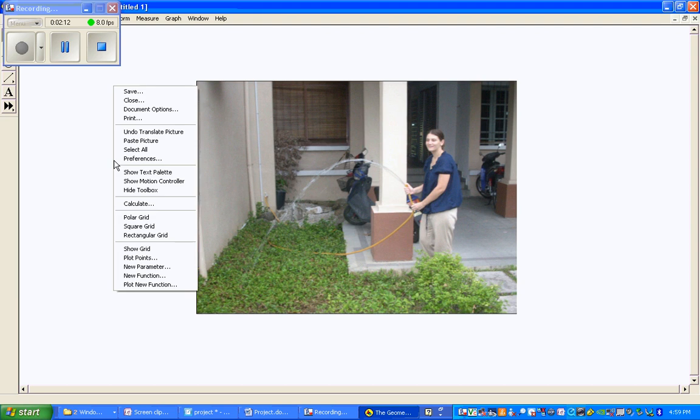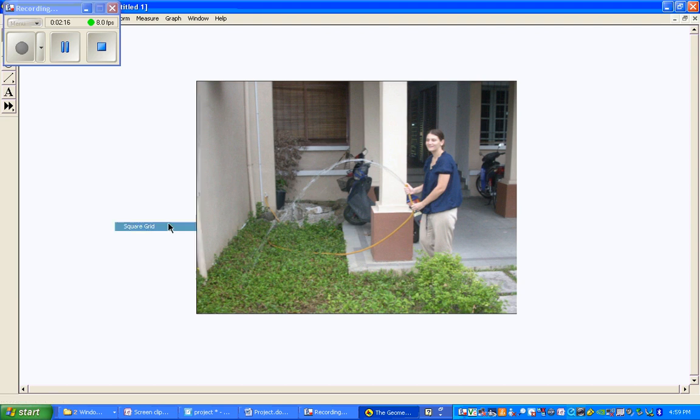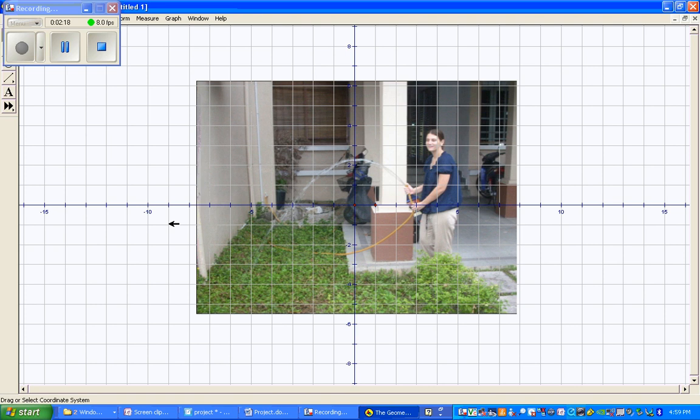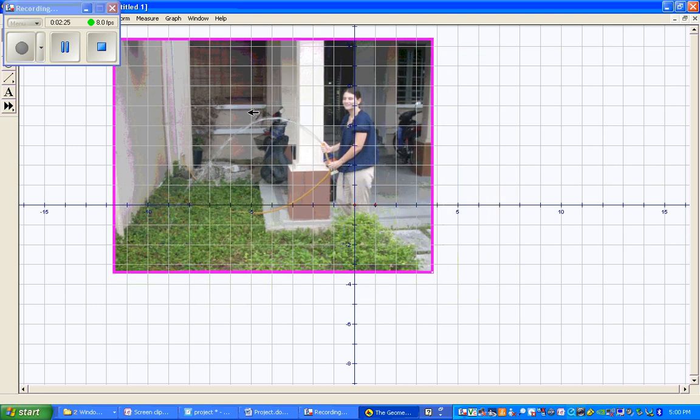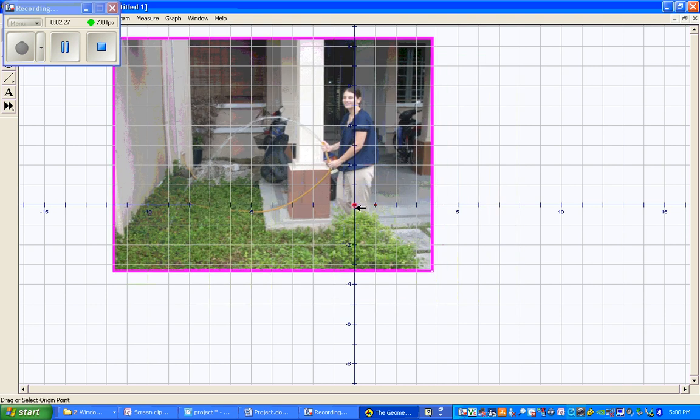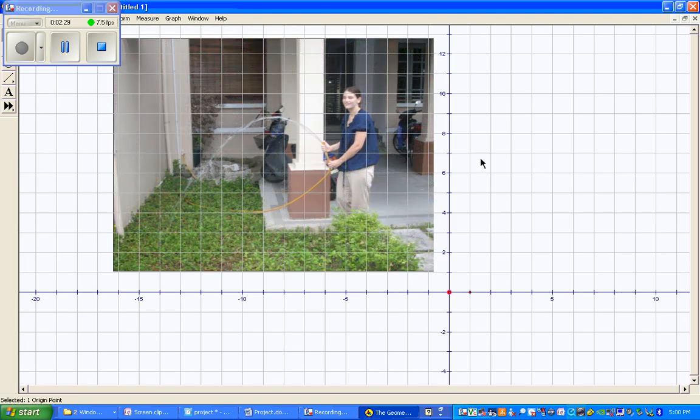Now I'm going to right click and say square grid. Here we'll have X and Y axis. Okay, now we're going to place our water stream as follows. Okay, I can move things around.